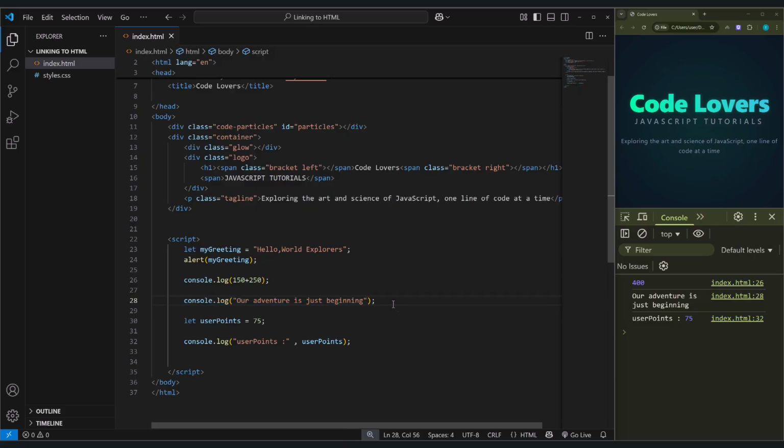Now, putting JavaScript directly inside HTML like this is called Inline Script. It's fine for very small things, but imagine if we had hundreds or thousands of lines of JavaScript. Our HTML file would become very long and messy. It's much better to keep our HTML, the structure, separate from our JavaScript, the behavior, I mean. So how do we do that?